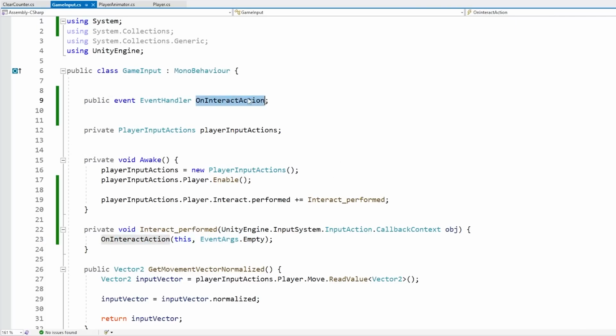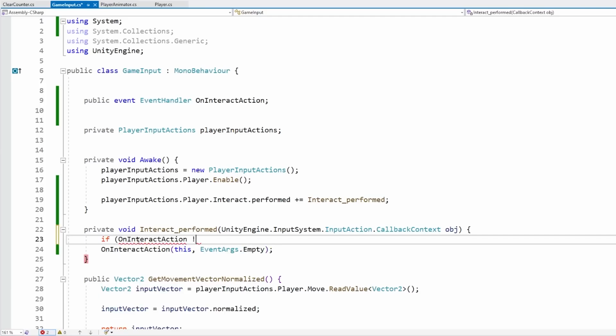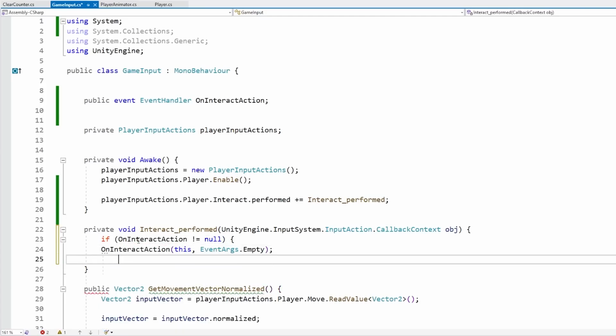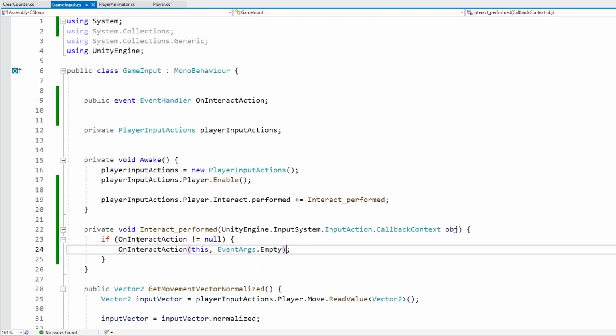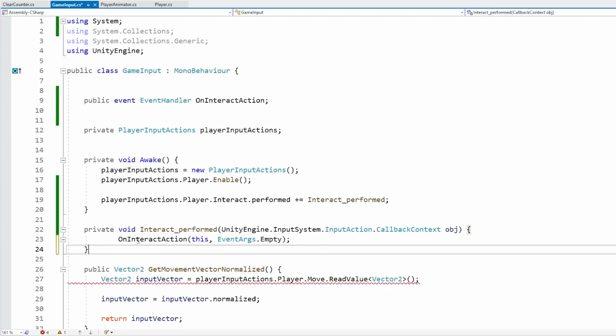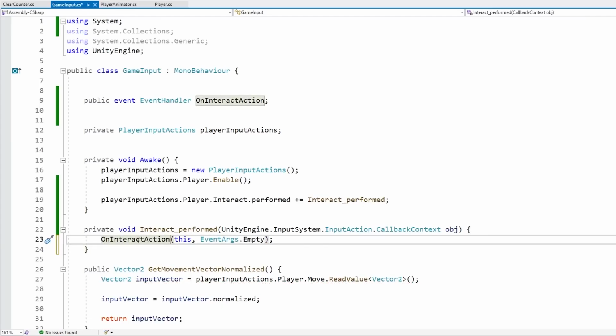So when working with events, you need to first test if there are any listeners, and only then do you actually trigger the event. So you do if this one is not null. If it is not null, that means there are some subscribers, so we can fire the event. So like this, it will work, but there's an even more compact way to do this, which is perfect for events. So instead of this, we've got our OnInteractAction, then we can add a question mark.